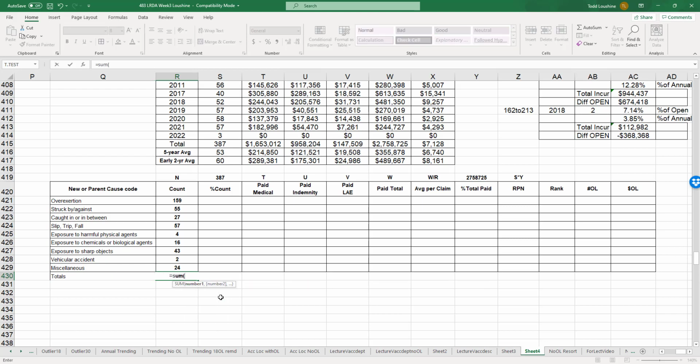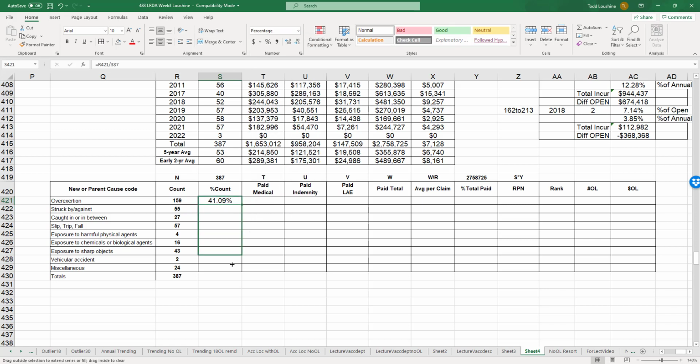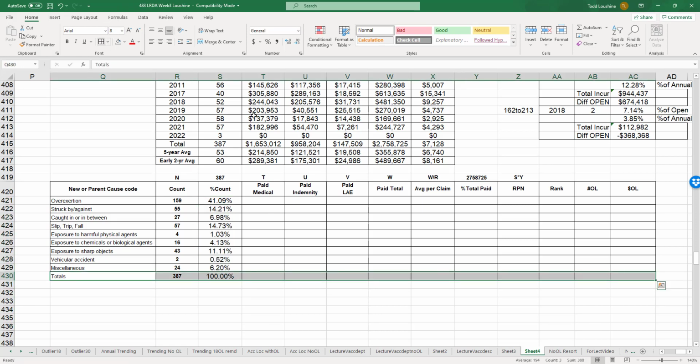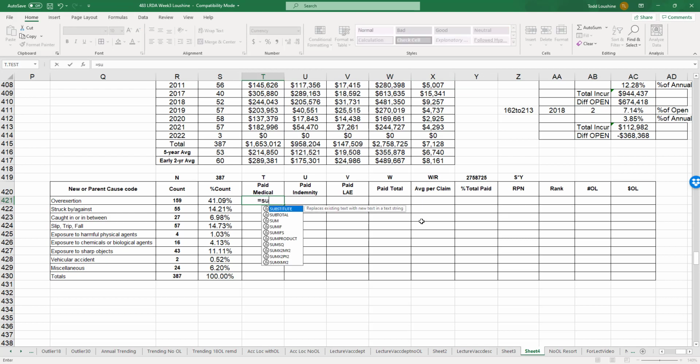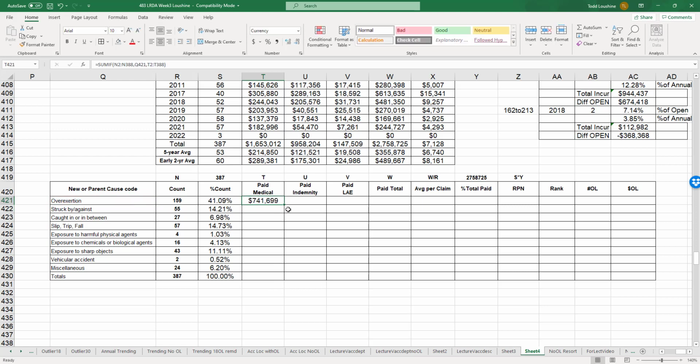Equal the sum. All right, the percent count is this number divided by 387. I turn that into a percentage. Drag it all the way down. Good to see. For paid medical, equal SUMIF, and this is N2 to N388. When that hits that, then add up T2 to T388. All right, give me dollar values.